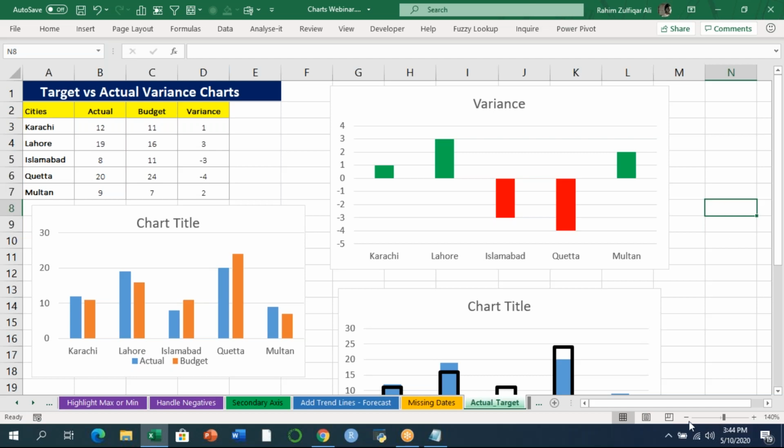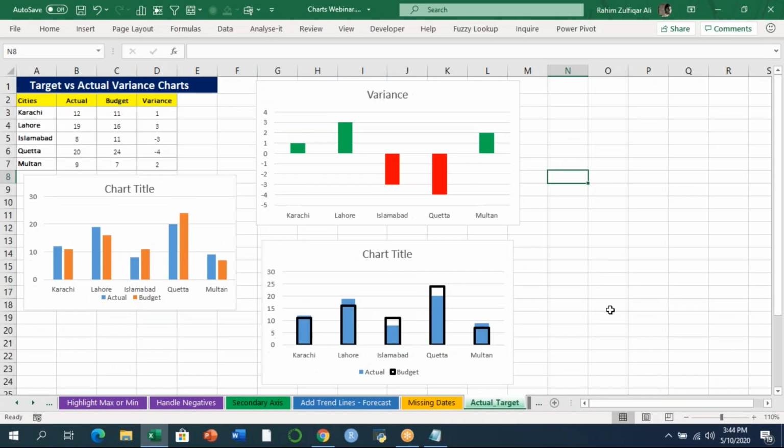budget. So these are kinds of ideas where you can see that from one data set we have created 3 different kinds of charts, right?